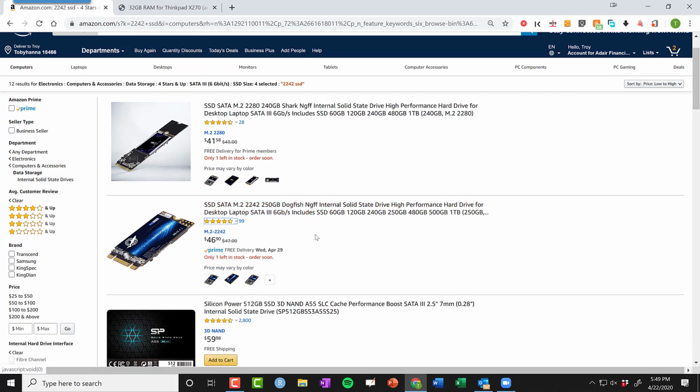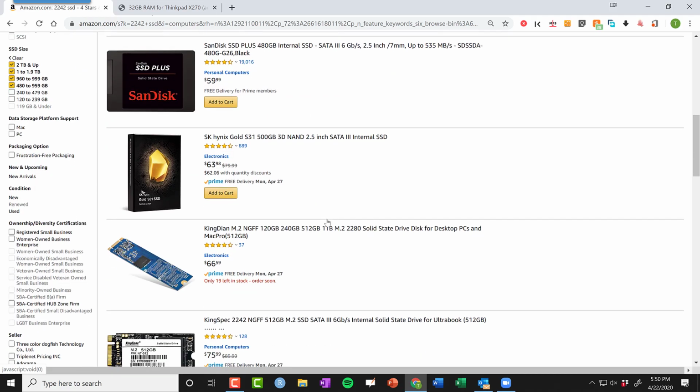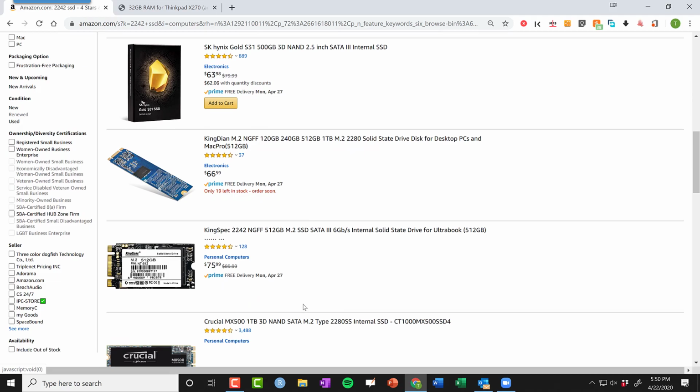Like I said, I've used Dogfish before. It's saying 46. Now I could click through and see how much they're charging, but I just want to go down. Now these would fit in the 2.5-inch slot if we wanted to go that direction, but if we were going to do that, we could buy an adapter to put the NVMe type in that. So I'm not looking at those either. This King spec is not bad. It's fairly high ranked.